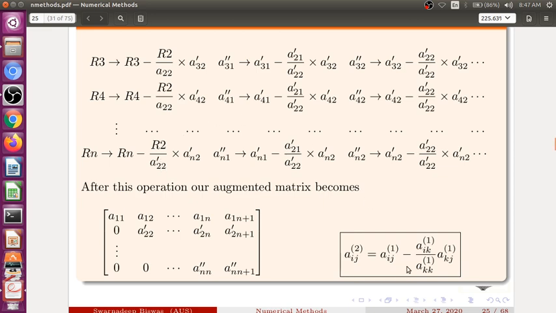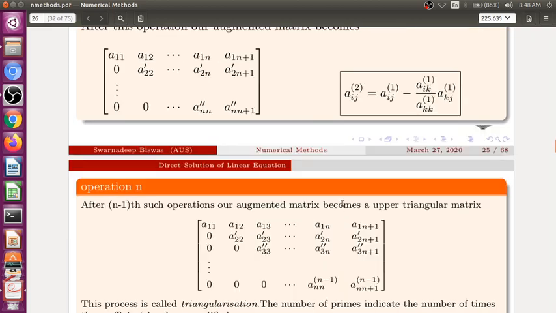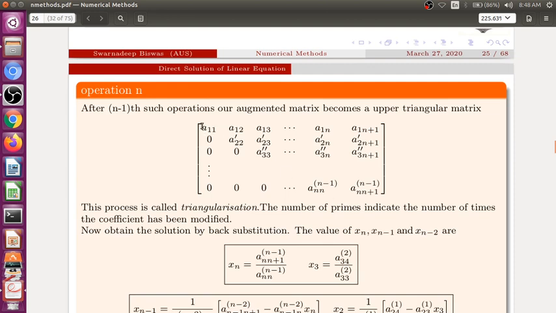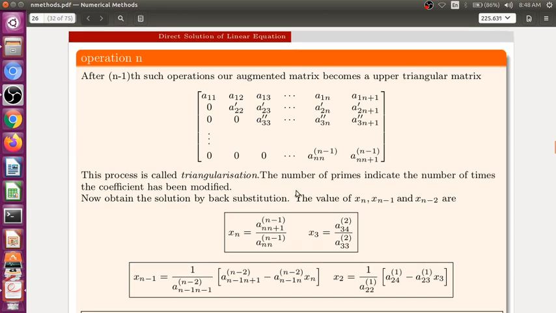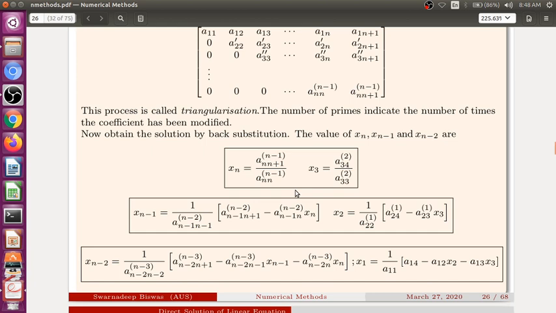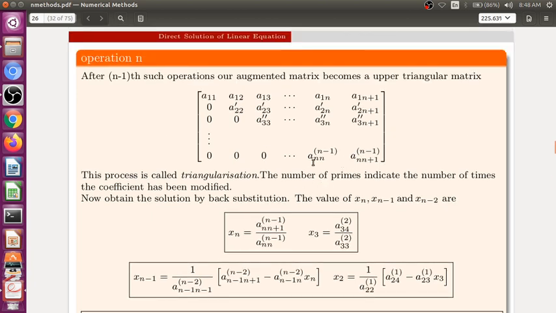Again the generalized expression: the coefficient aij of the second derived system should be equal to aij of the first derived system minus aik of the first derived system divided by akk of the first derived system, into akj of the first derived system. After n operations, it turns into an upper triangular matrix. This process is known as triangulation, and by backward substitution we can find the values of the unknowns.